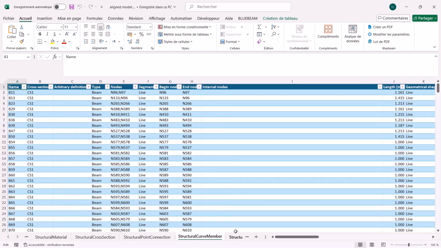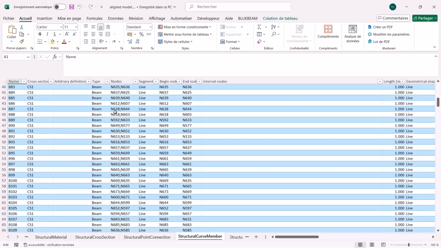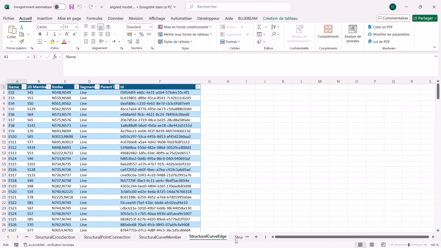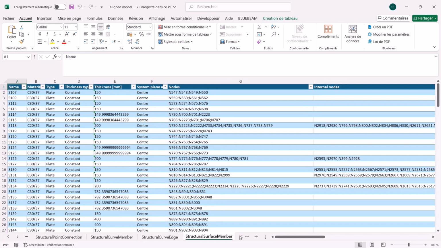And then you will go to the structural curve member. Here you can see the beams and the columns. So you can see the type of the 1D member, the node, and the cross section being used in that case. Then you have the edges, which are the internal lines connecting the plates and the walls, for example. The surface members, which are the plates or the walls with their materials, their thickness, and the nodes that will create the contour of the plate.